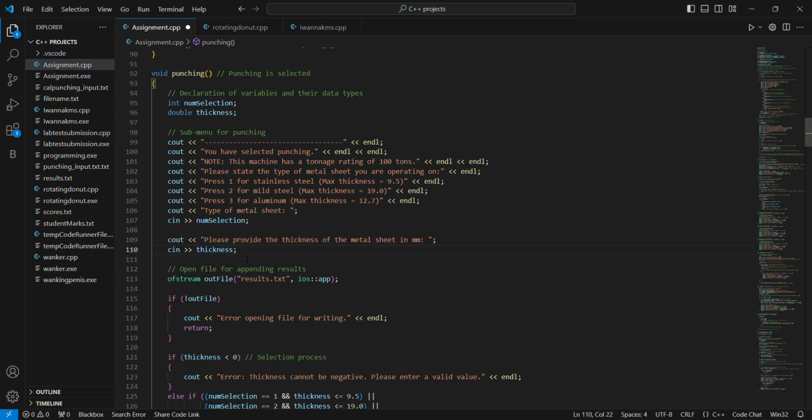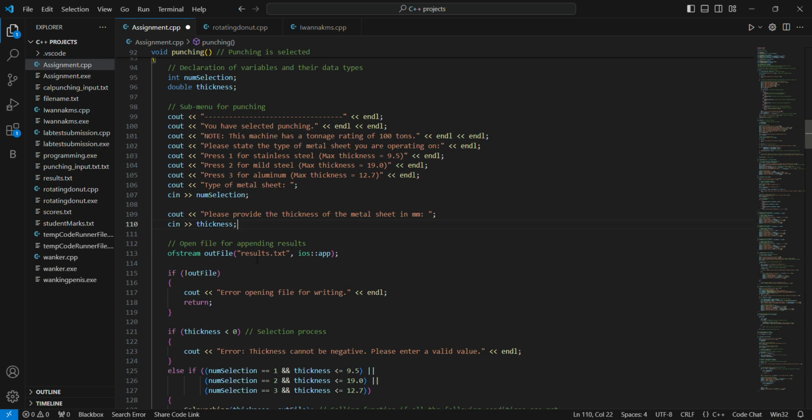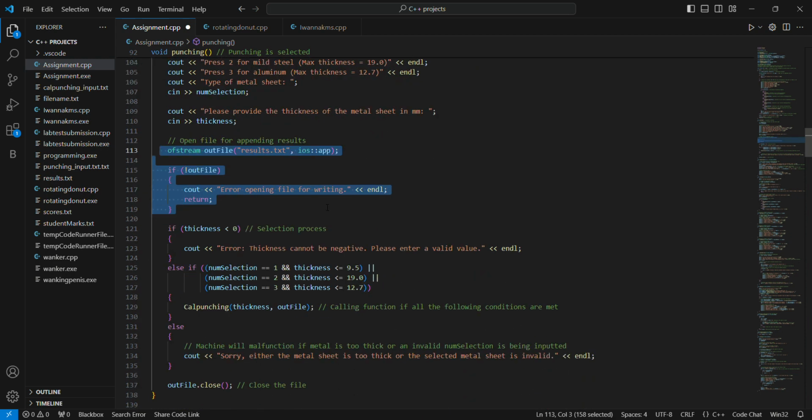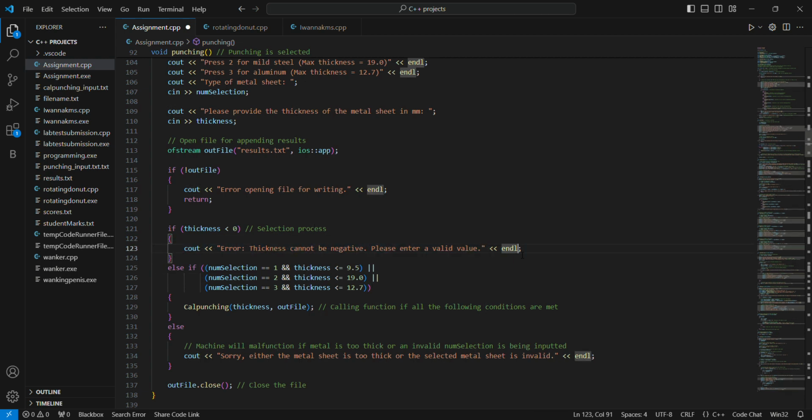See these two arrows with this thickness. Ofstream out file, open result.txt with ios::app, basically the one I explained before. You have to open the file again, if not, you run into an error. Now let's say if thickness is less than 0, which means it will be a negative number, it will display an error that the user has to enter a positive number no matter what. Even if it's 0, it doesn't matter.